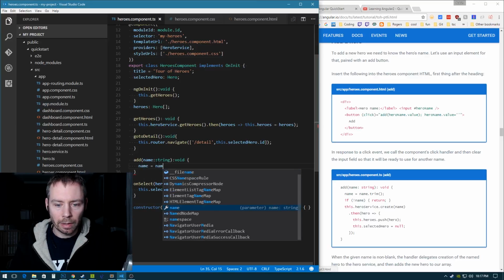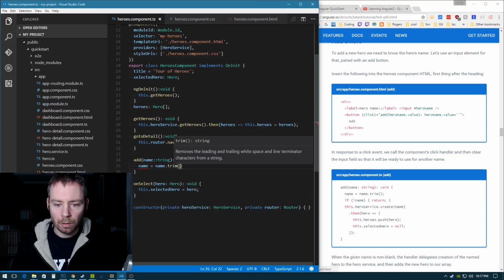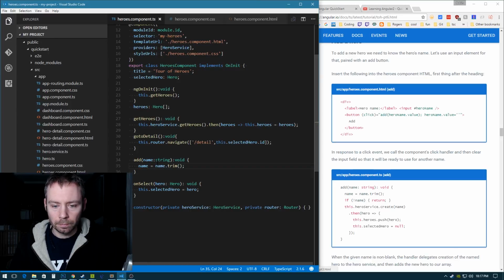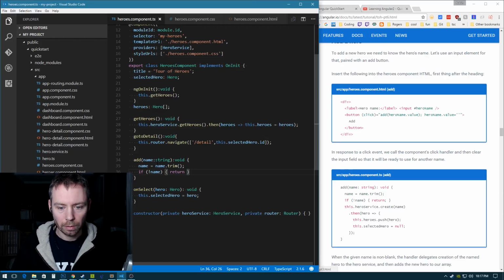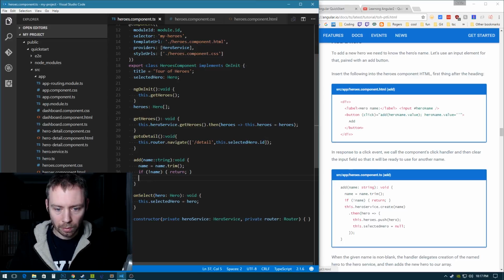Name equals name dot trim. I don't know what that does yet. It's trimming it in some way. Now, if somebody didn't put anything into the input and we hit enter, this is going to cancel out of this function, so it doesn't save anything. I guess it's just like a little safety.